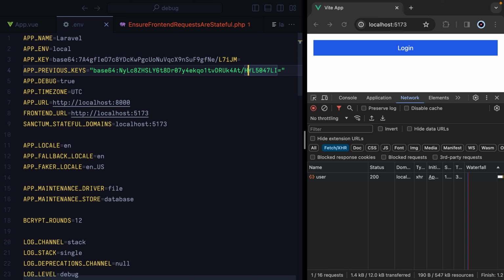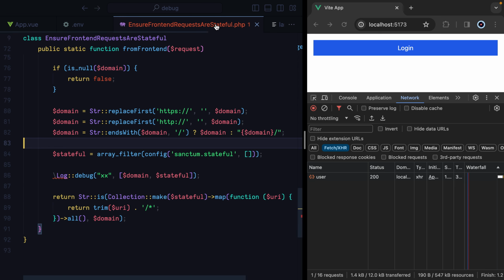Now, in most cases I've seen, usually the problem lies in misconfiguring the Sanctum stateful domains list. Again, make sure you're not adding the protocol, make sure you don't have a trailing slash, and if it still doesn't work, jump into the EnsureFrontendRequestsAreStateful middleware, add a log statement with the domain and the stateful domains list, inspect the results, and adjust your configuration accordingly.